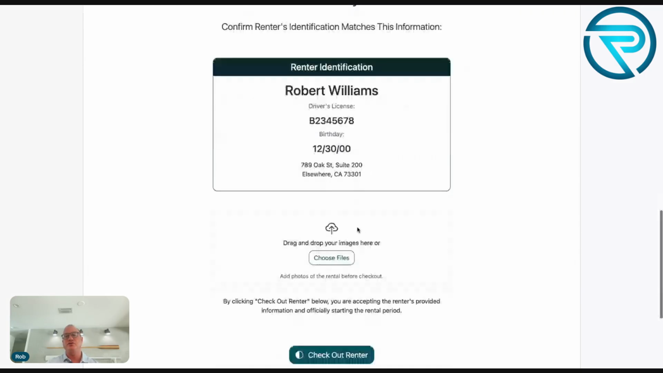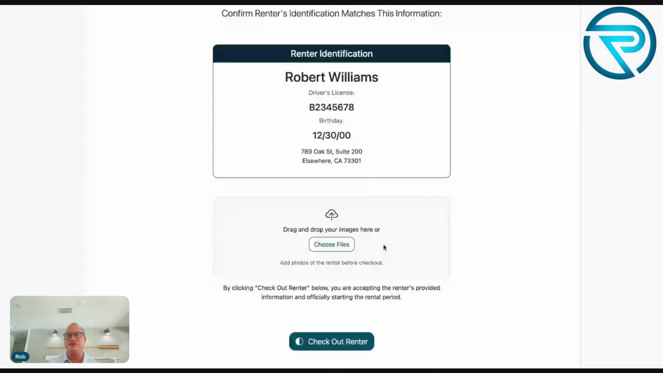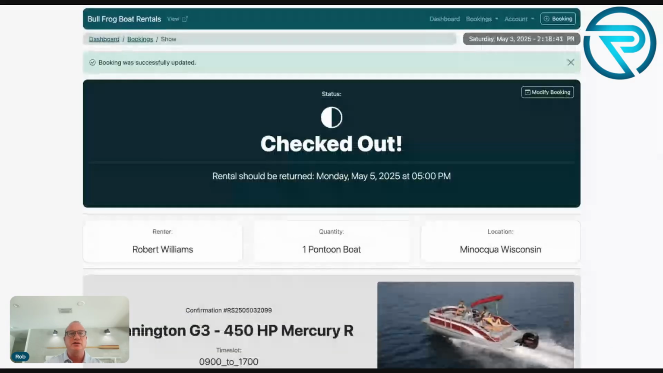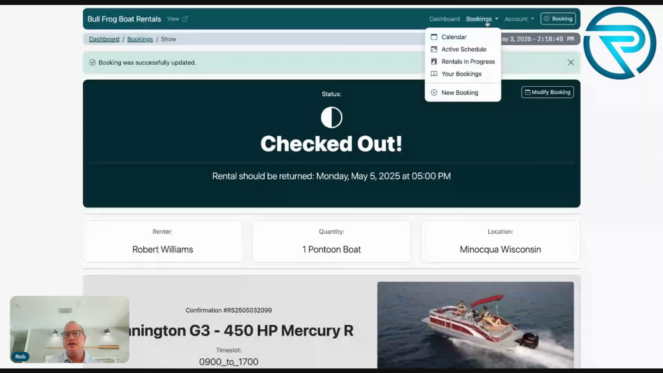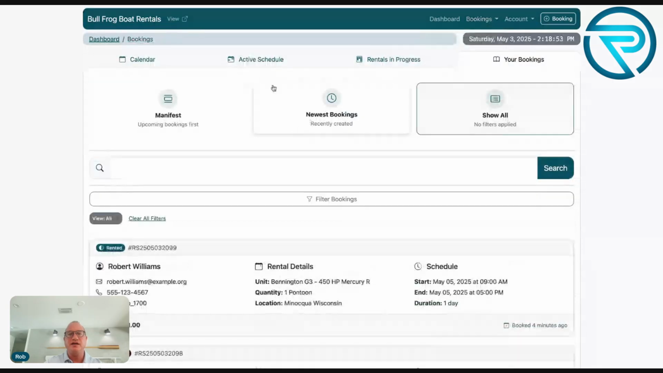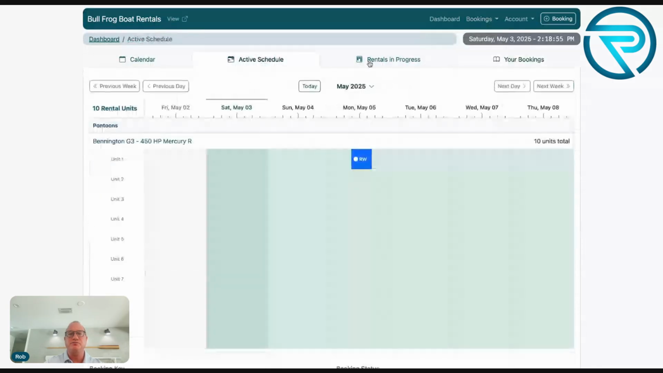And here is where you can drag or drop any images of your choice. So if you want to take before and after pictures, you can take before pictures to protect yourself from damage, load them here for reference down the road, and then you can go ahead and check out the renter. So once the renter is checked out, we're going to be able to go back into bookings, and we're going to click on your bookings.